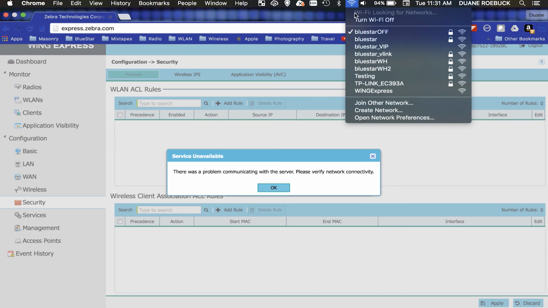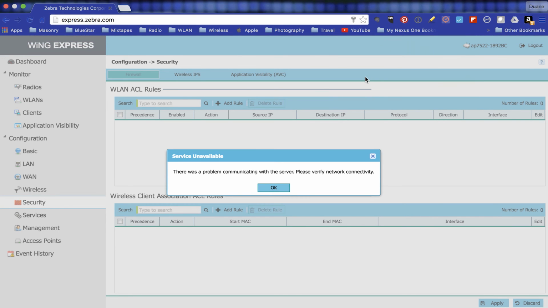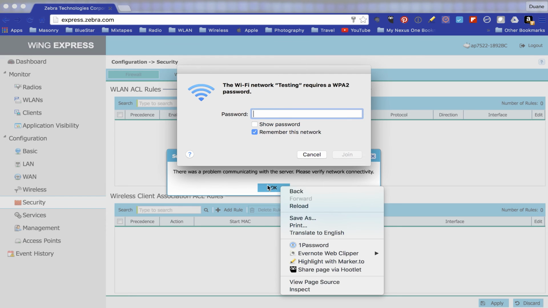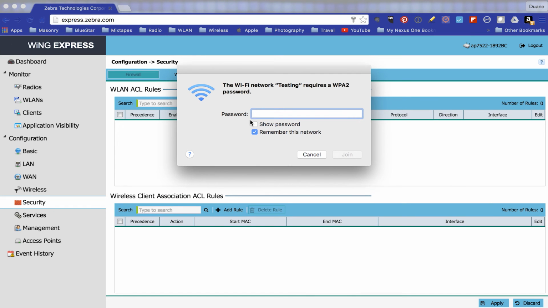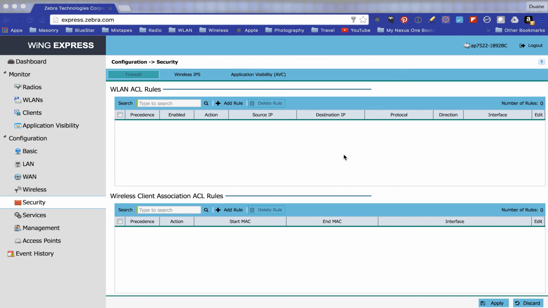From that point, you're going to get kicked off of WiNG Express. So you're going to go to the testing SSID, which I'm using right there. It's going to ask me for my password, which was testing123. Click join, and it may be a little different depending on what type of computer you're using. I'm using a MacBook Pro.